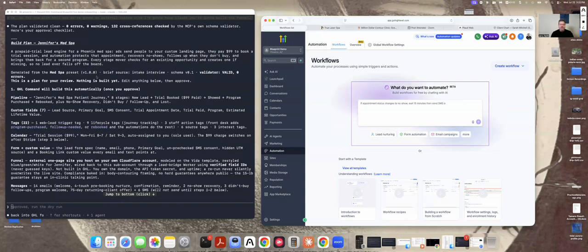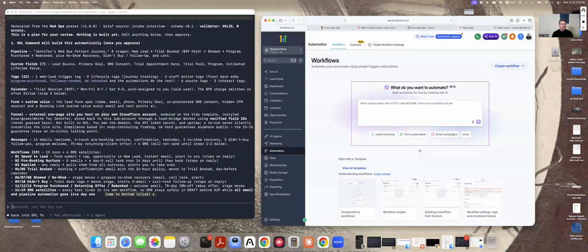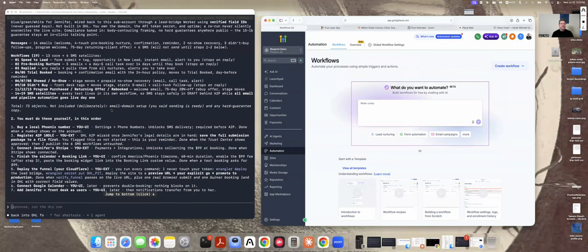We own the domain, the API token secret and uptime. Rerun never silently overwrites the live site. Compliance is baked in. It's body contouring framing, no hard guarantees anywhere in public. The 15-pound guarantee stays as an in-clinic talking point, not in messages. It's got 14 emails: welcome, 4-touch pre-booking nurture, confirmation, reminders, 2 no-show recovery, 3 didn't buy follow-ups, program welcome, 75-day returning client offer, and 6 SMS.